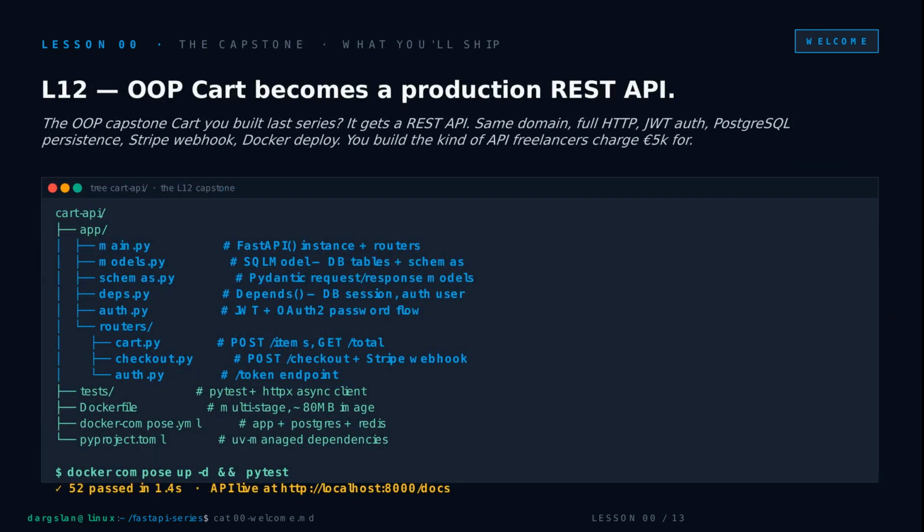Let's zoom in on that capstone. Your OOP cart gets a real backend. FastAPI routers for items, checkout, and auth, SQLModel hitting Postgres, JWT with OAuth 2 password flow, a Stripe webhook, and a multi-stage Docker image around 80 megabytes. Tests run against an async HTTPX client, the whole stack spins up with Docker Compose, and your API is live at /docs. This is the kind of project freelancers charge 5,000 euros to build.